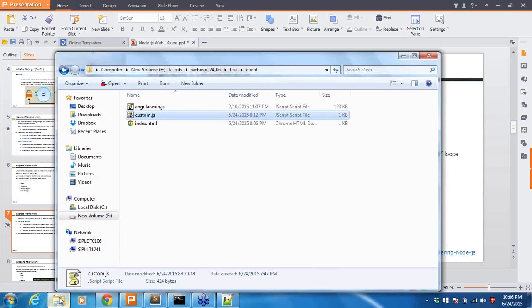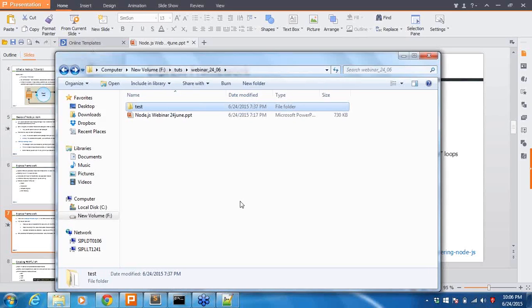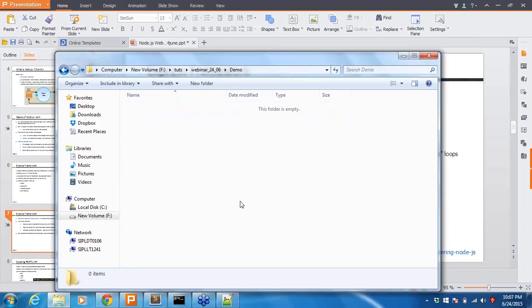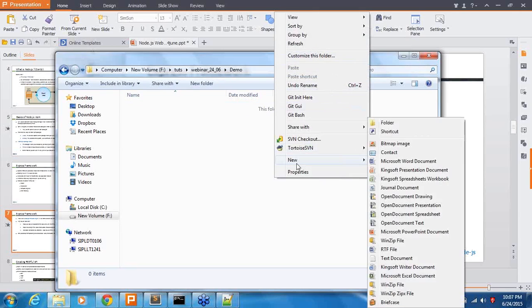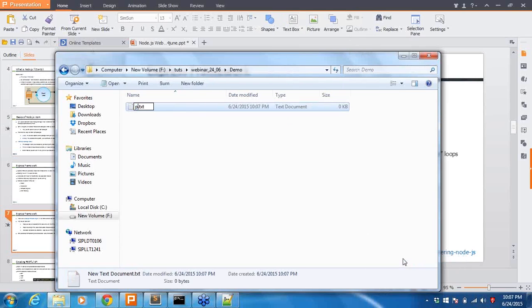Let's go here. What I am going to do is create a new folder, demo. Whenever you want to start your Node application, it starts from your package.json. So let's create a package.json. I created one file called package.json.